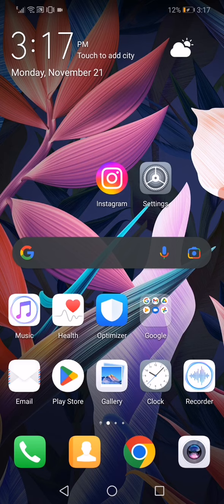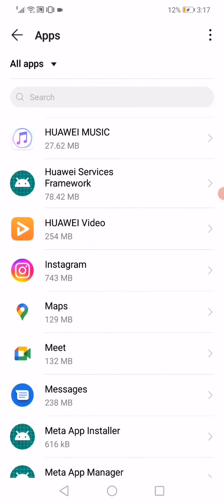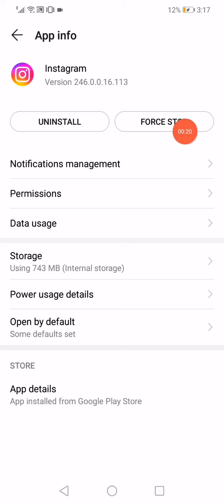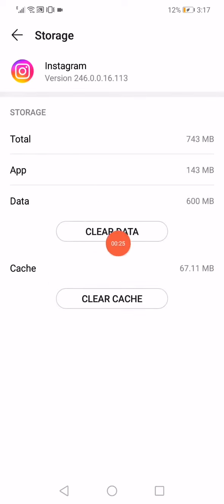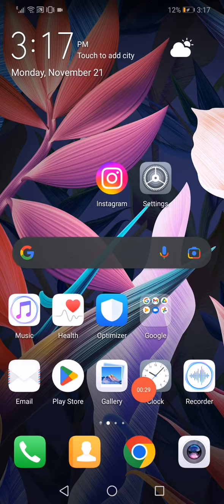In this video I'm going to show you two ways to fix the music story problem on your Instagram. The first way is to open the settings on your phone and go to the apps. Right here you will find all the apps that you have on your phone. Go to Instagram, click on the force stop option, then click on storage, and click on clear data and clear cache. Go back. Now all you have to do is restart your phone and reopen Instagram. If it didn't fix the problem, then I will show you the second way.